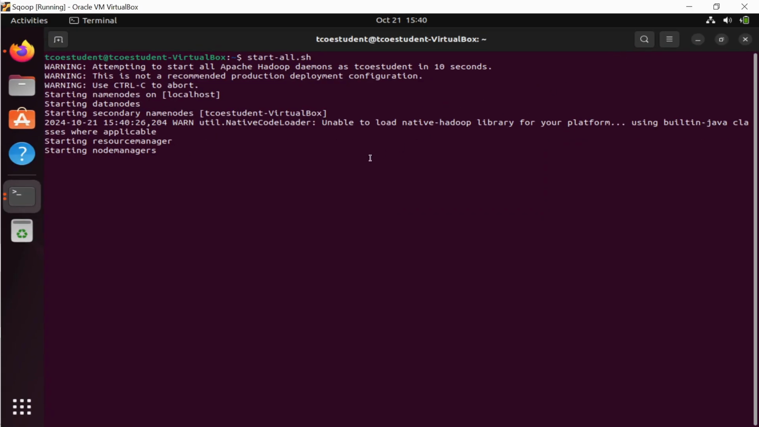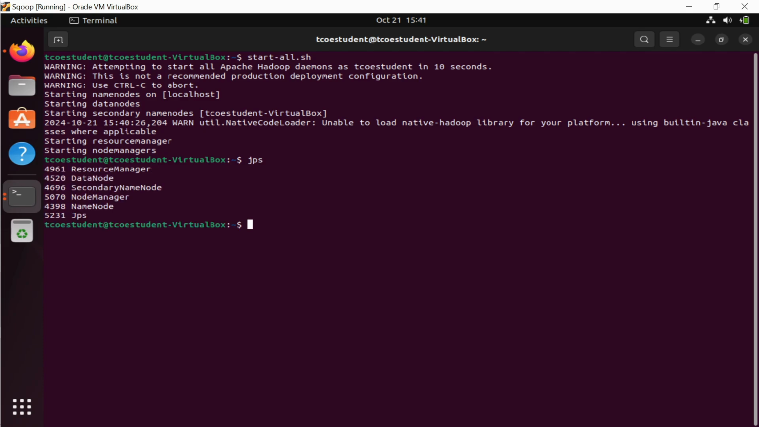Okay, the resource manager and node manager are part of YARN, so that's starting up. Let it start. Now if you type the command jps, you can verify if everything is working. See, everything is working, your Hadoop has started and your database has been created. So what have we done so far?